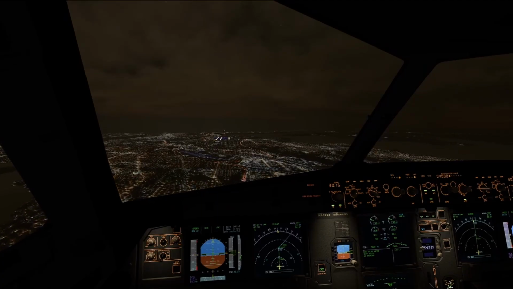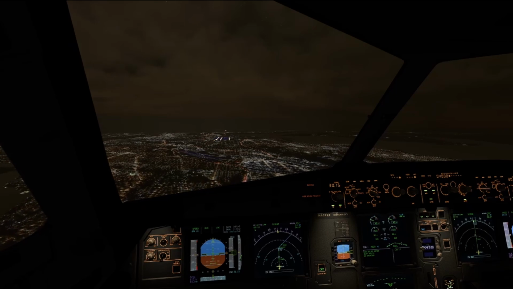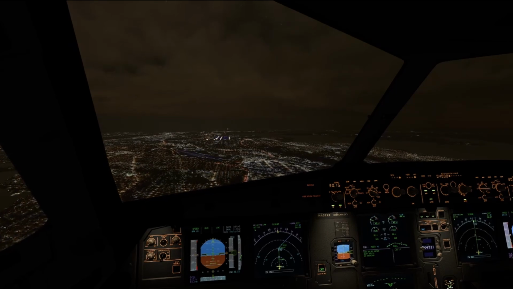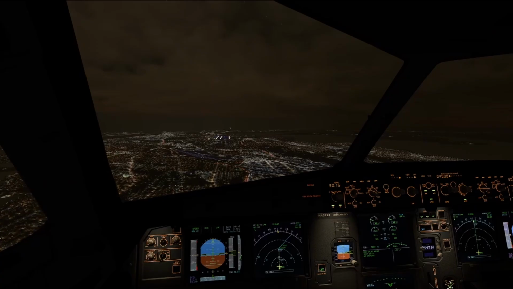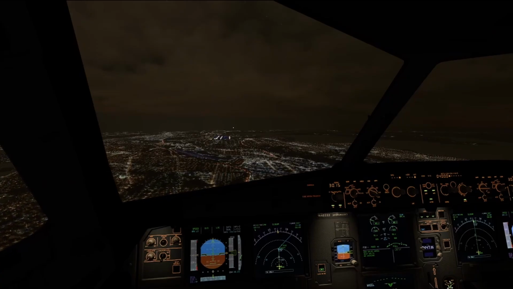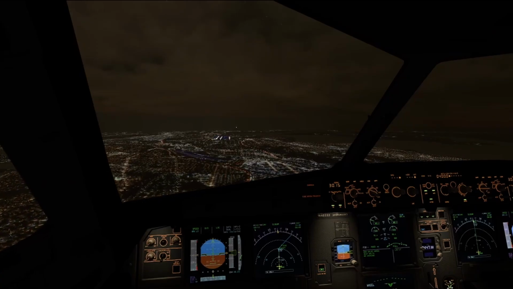Visual runway 16 right. Airbus 22 Juliet, Seattle Tower, wind 100 at 7, runway 16 right, cleared to land.